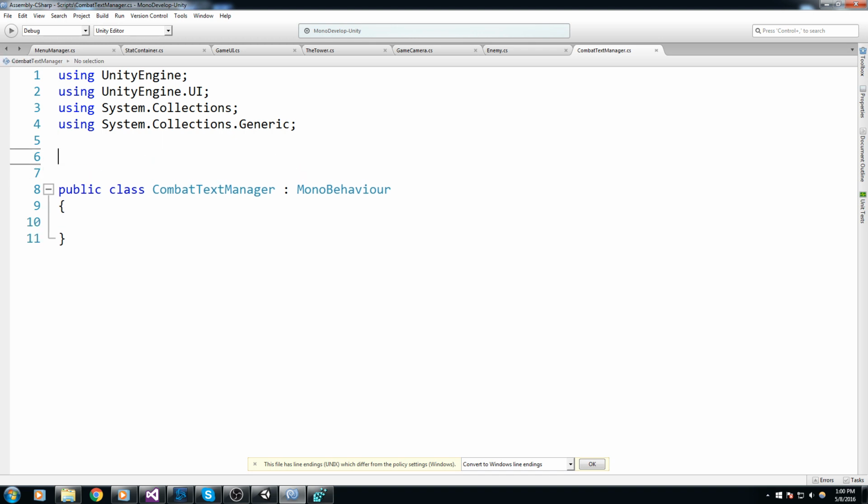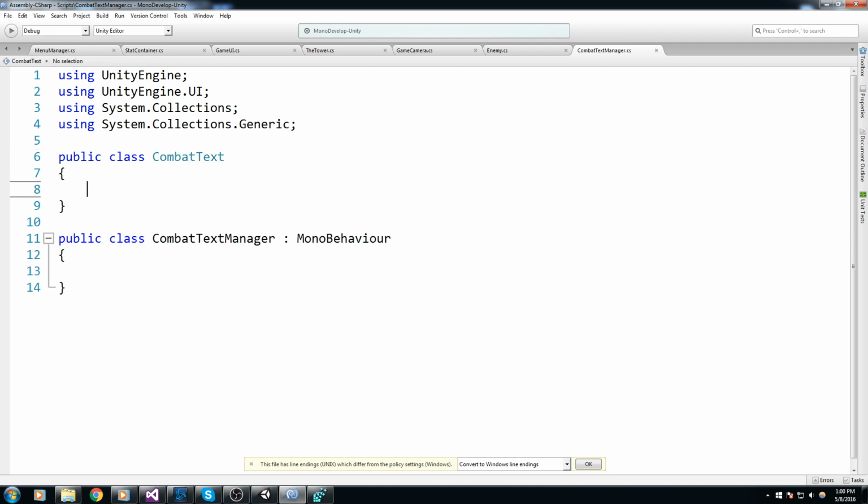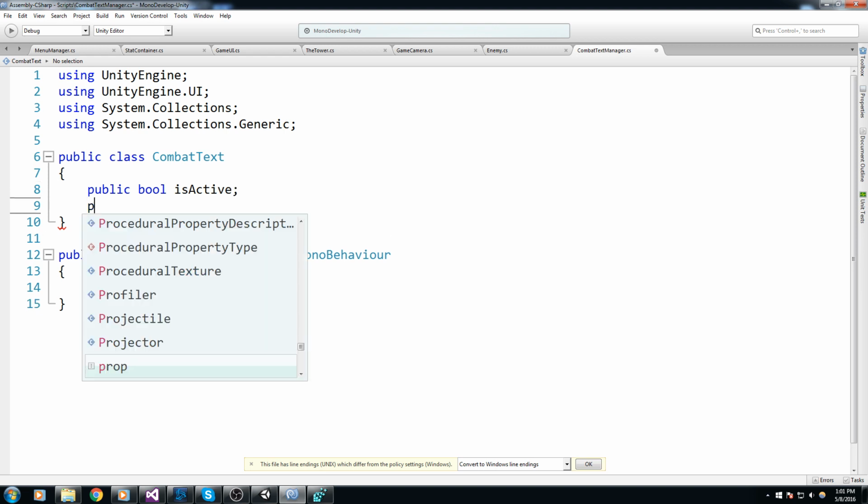So in order to do that, the way I'd like to implement it is I have another class up here that I put in the same script file, but it's only used here. I call it CombatText. So public class CombatText does not inherit from anything. We don't need it to have any kind of overhead. And it has a few properties in it. Let's do the first one: isActive. It's a boolean, so public bool isActive.